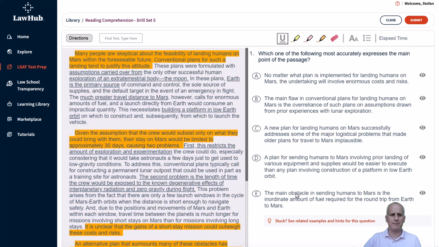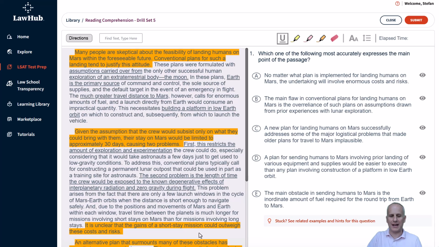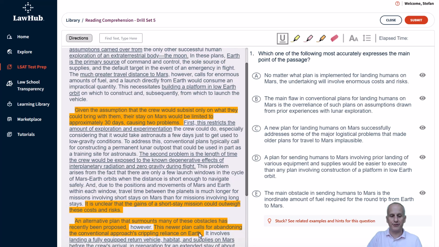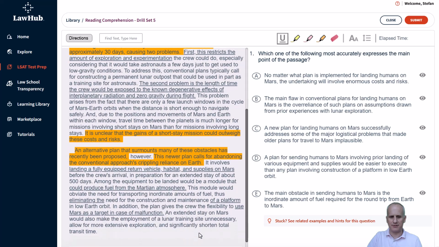So, reading from the top, many people are skeptical about the feasibility of landing humans on Mars within the foreseeable future. Conventional plans for such a landing tend to justify this attitude. Given the assumption that the crew would subsist only on what they could bring with them, their stay on Mars would be limited to approximately 30 days, causing two problems. It is unclear that the gains of a short stay mission could outweigh these costs and risks. An alternative plan that surmounts many of these obstacles has recently been proposed. This newer plan calls for abandoning the conventional approach's crippling reliance on Earth.